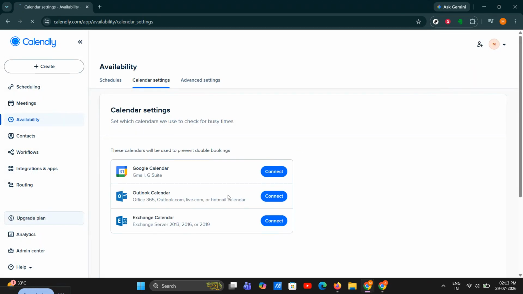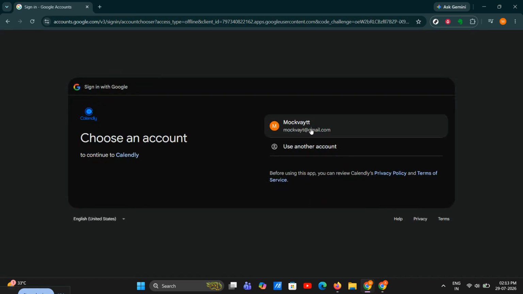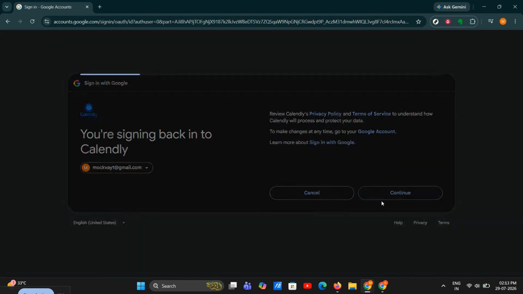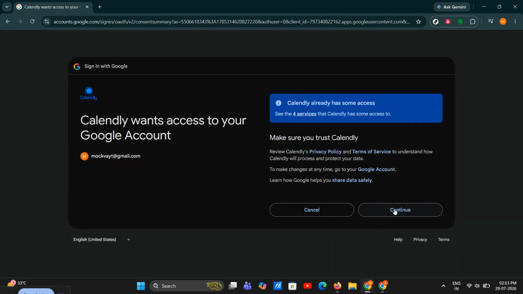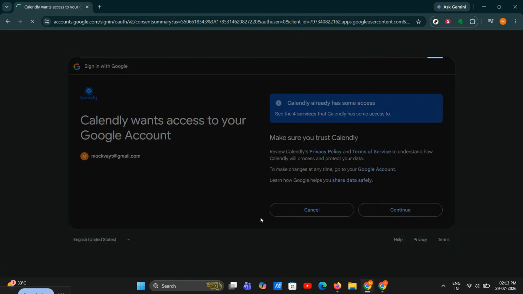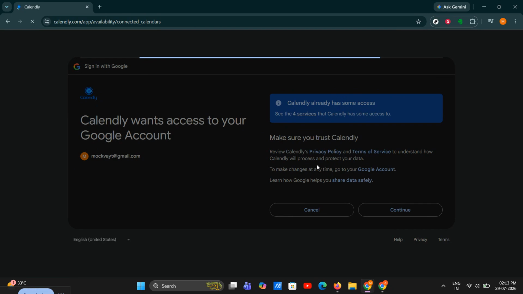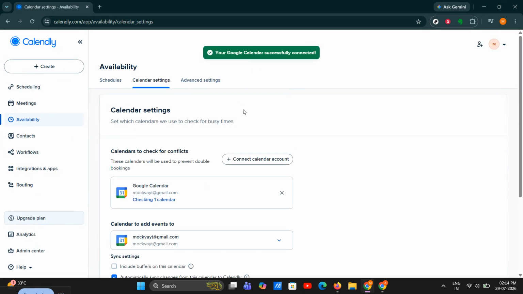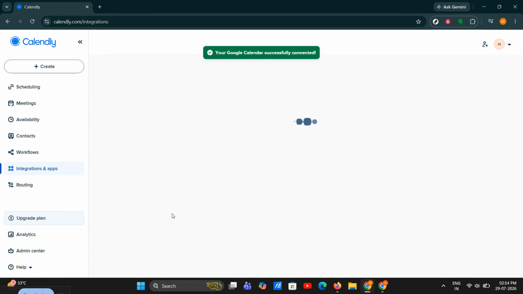Next, Calendly will ask you to sign into your Google account. Make sure you choose the Google account you want associated with your Calendly meetings, especially if you have multiple accounts. After signing in, Google will show a permission screen asking you to allow Calendly access to your account. This step is important because Calendly needs permission to create and manage Google Meet links for your events. Review the permissions, then click Allow to continue.